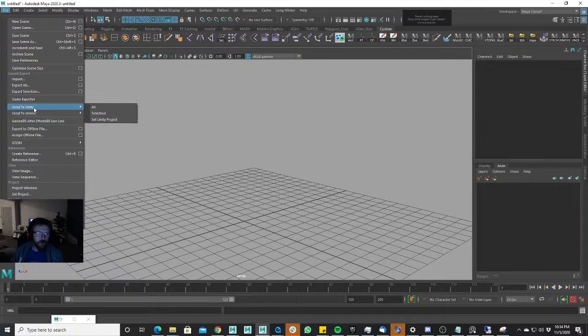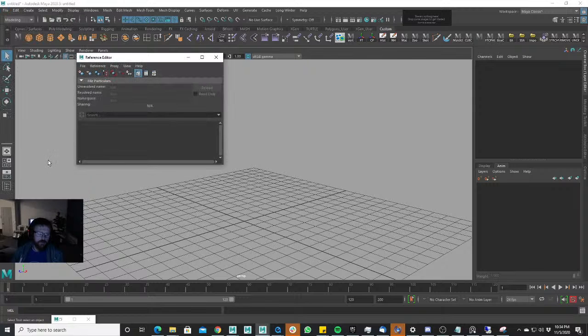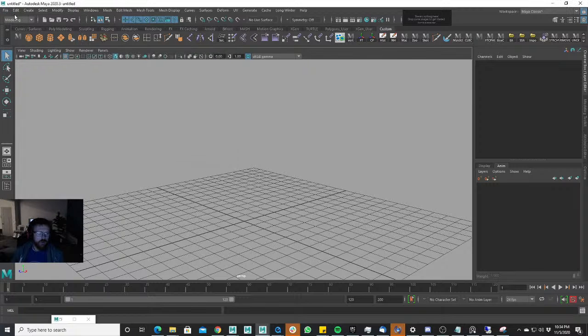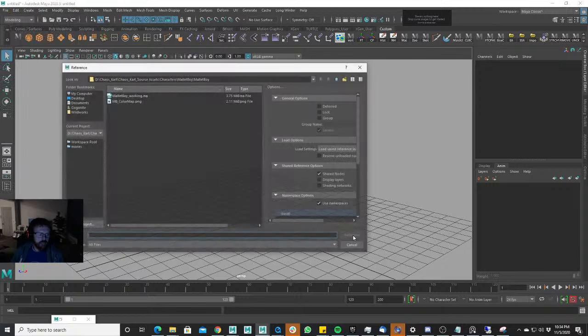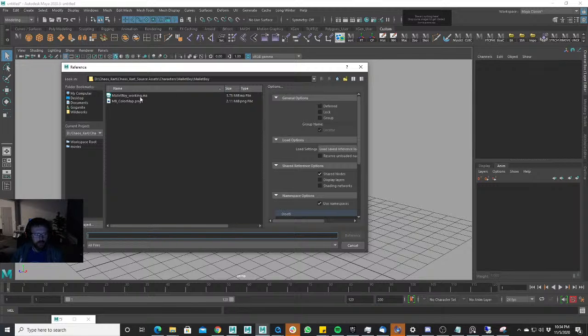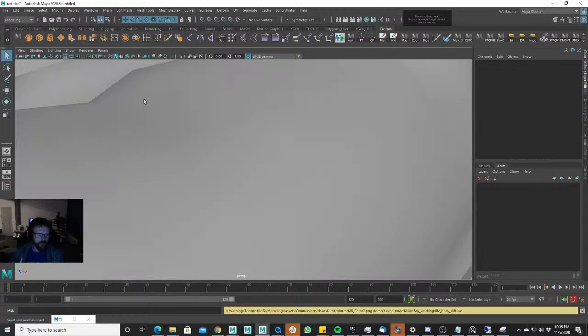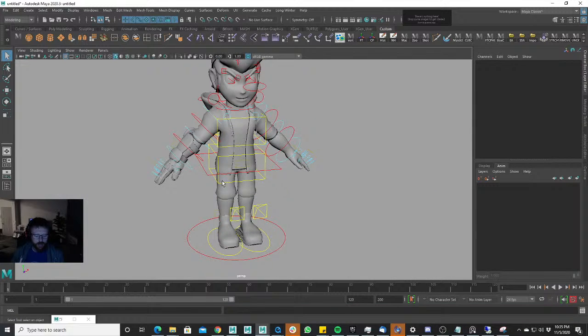So what you want to do is reference the character in the scene. We're going to go to the reference editor, go to File, Create Reference, and choose our character. Okay, Mallet Boy, that's Mallet Boy. He's going to come in gray.